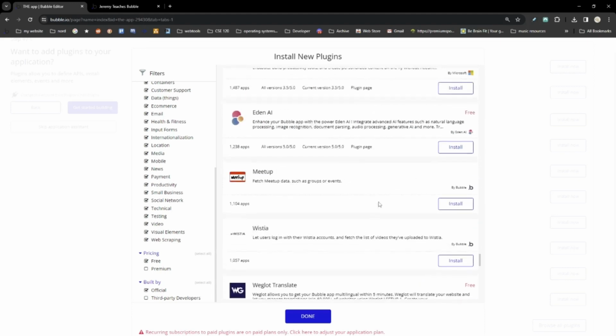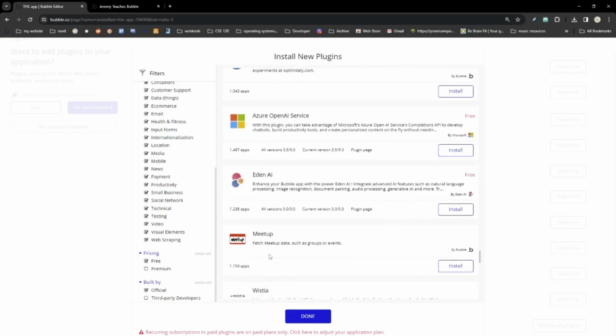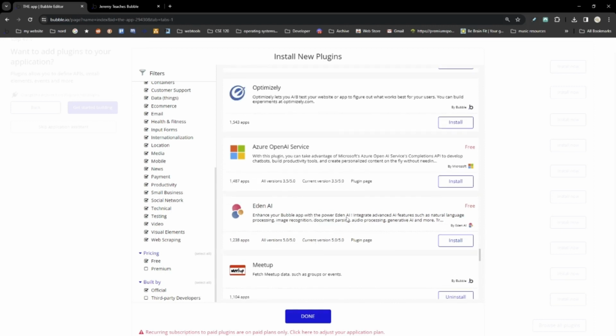Tune SO. Plug and play product analytics for B2B SaaS. Okay, Sparklight. I'm actually going to go a little bit faster here. Fetch meetup data, such as events. That's actually kind of cool. I haven't seen that one before either. Power up your Bubble app with the power of Eden AI. Integrate advanced AI features such as natural language processing, image recognition, document parsing, audio processing, generative AI, and more. That sounds amazing. I haven't seen that one either.